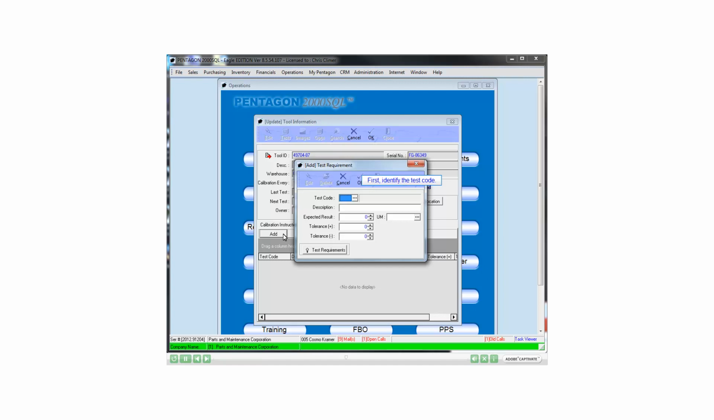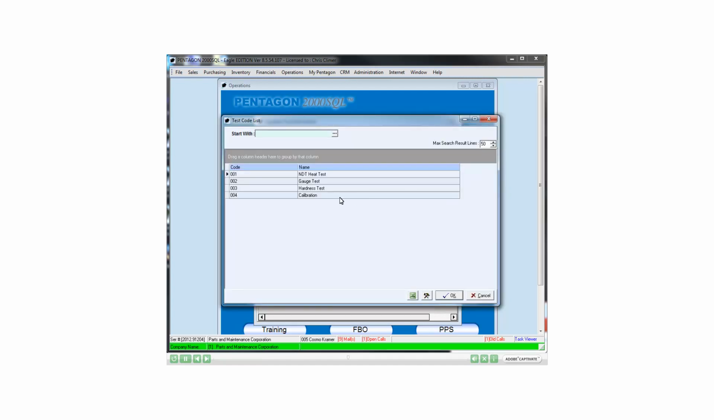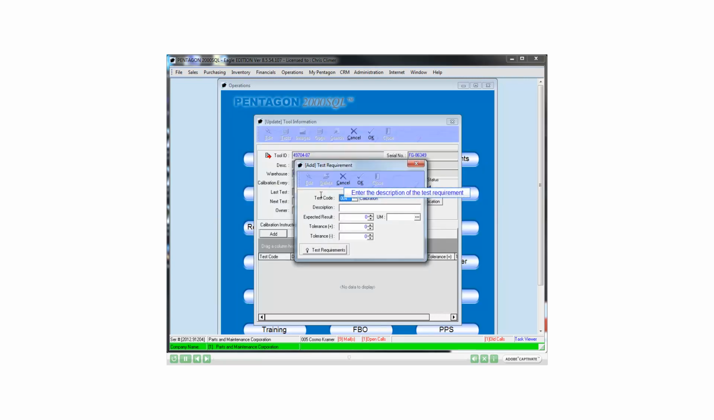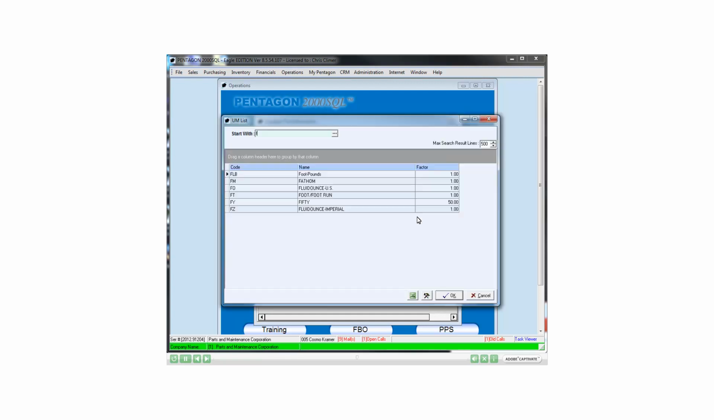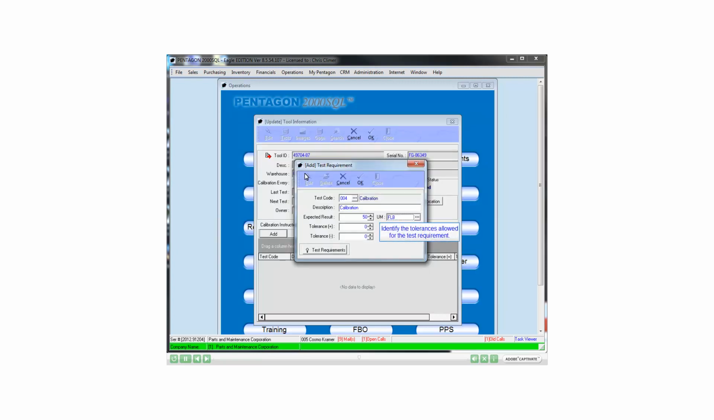First, identify the test code. Enter the description of the test requirement. Enter the expected measurable result and identify the associated unit of measure. Identify the tolerances allowed for the test requirement.